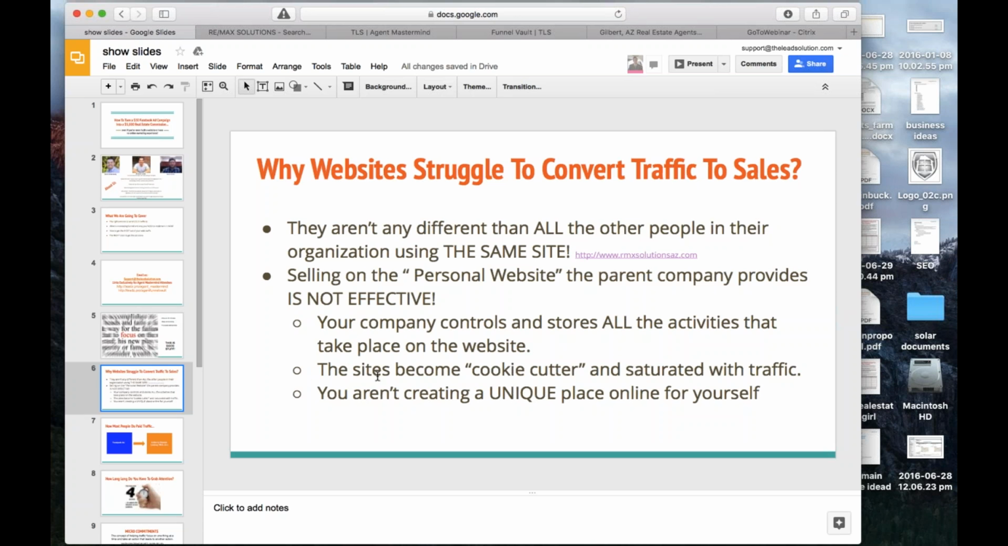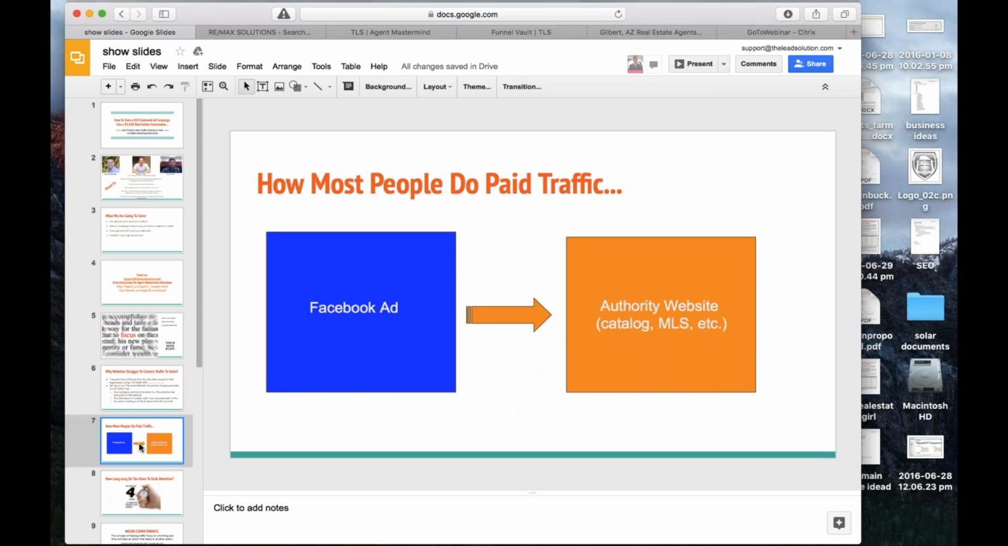So what we're trying to do is we want you to create a unique place online for yourself. For example, most people do paid traffic like this. Facebook is very, very popular. They're going to take a Facebook ad and send it to that website that I just showed you. Or let's say you're doing a good job and you have your own website.